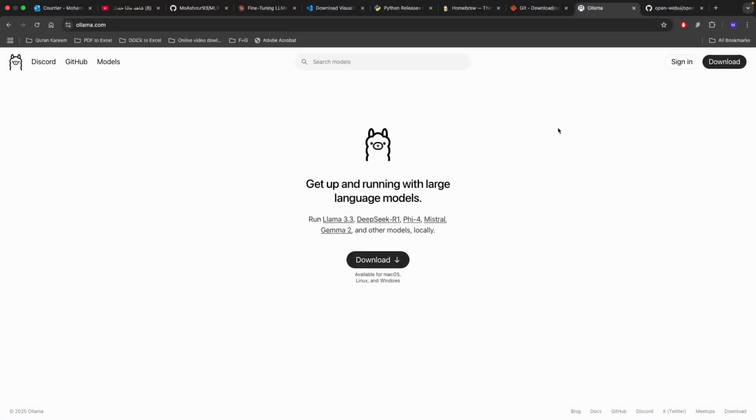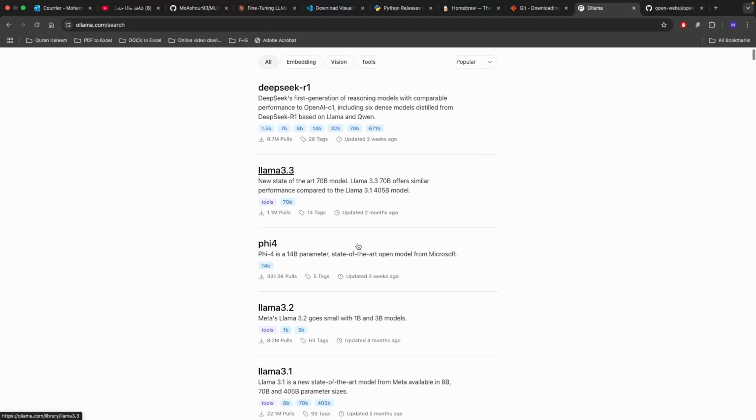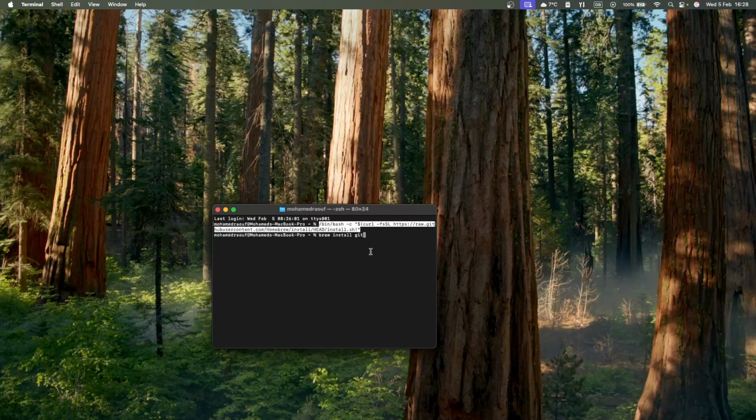Ollama allows the end user to chat with large language models locally on your machine. You can go and download Ollama by going to ollama.com and then pressing on the download icon. You're going to have a DMG file which you're going to have to run and then follow the installation procedures. There are a wide variety of models that are available on Ollama. You can go to the models tab here, and then you can explore a number of those models. Dealing with Ollama is quite simple and straightforward.